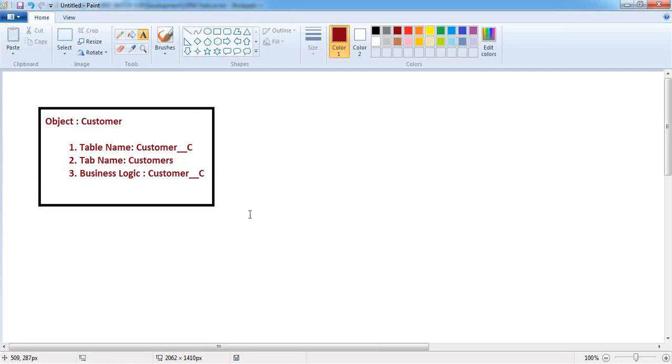So now we have this customer table. The table has some columns. What columns have been given by Salesforce by default? Five columns have been given by Salesforce: ID column, name column, owner column, created by, last modified by. These five columns are available here.